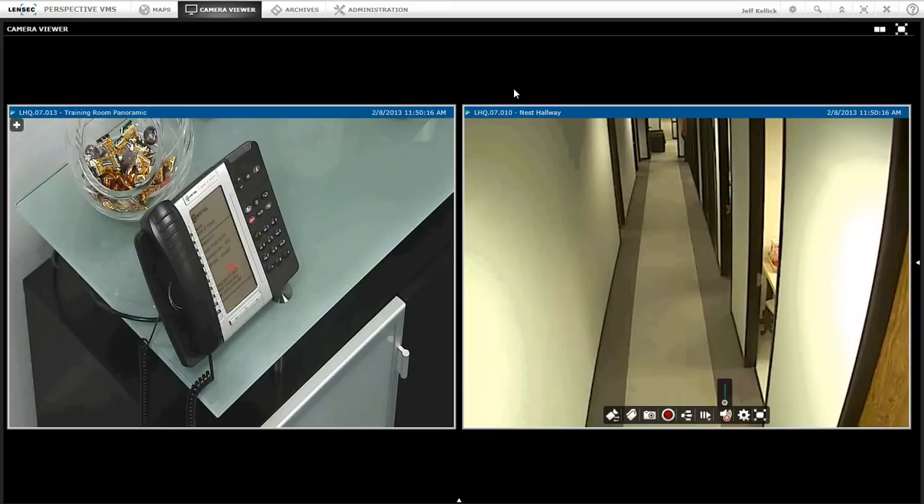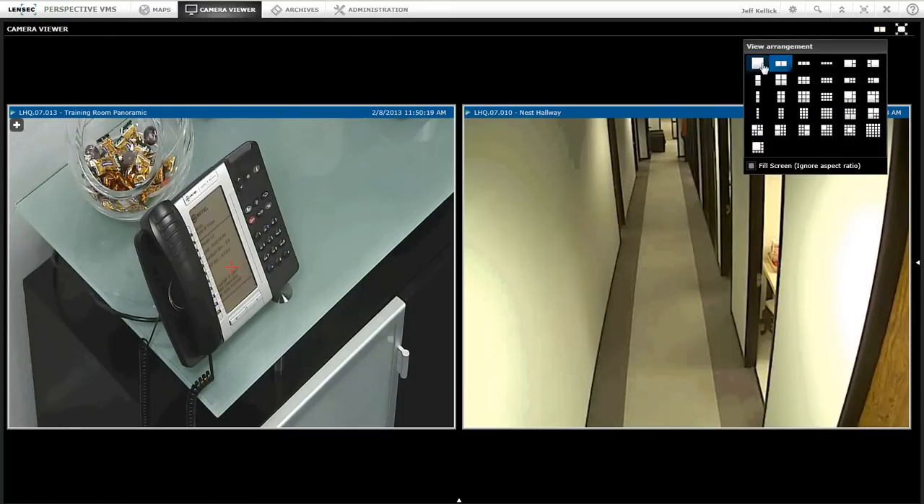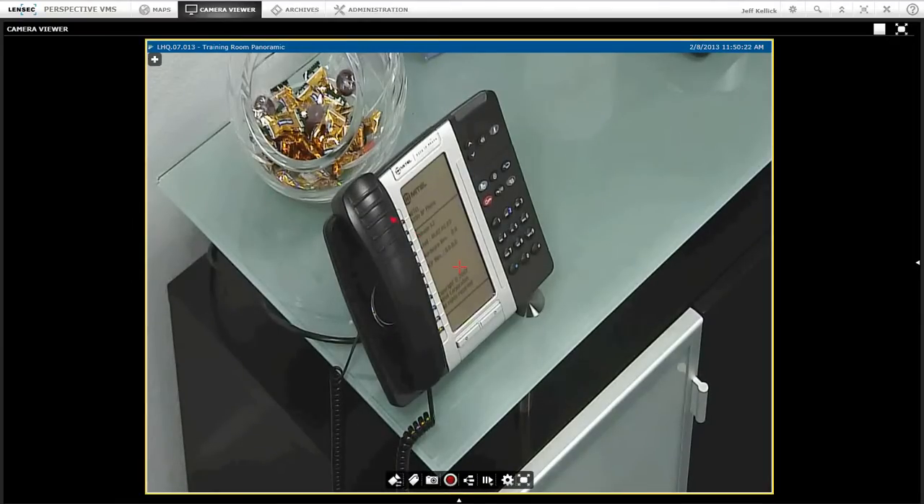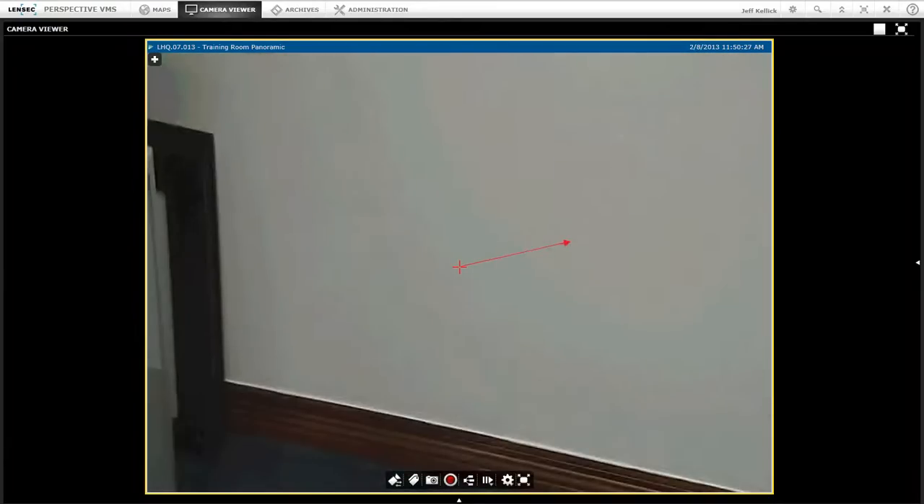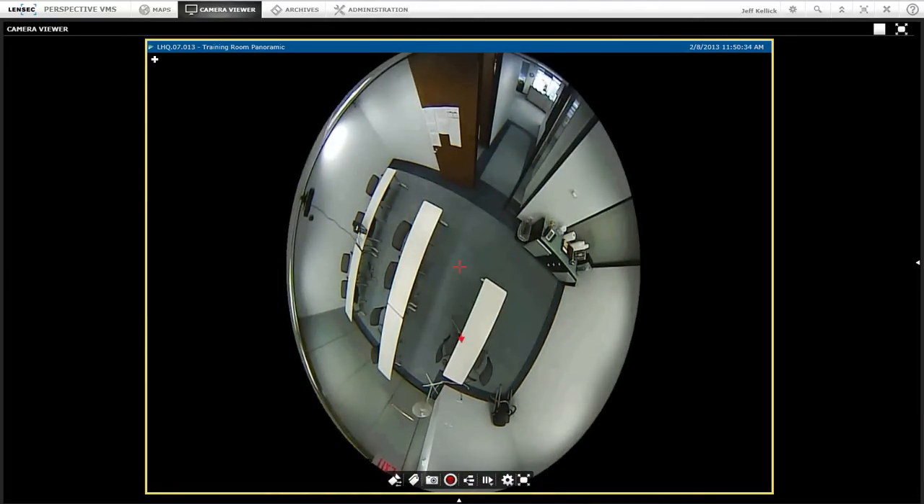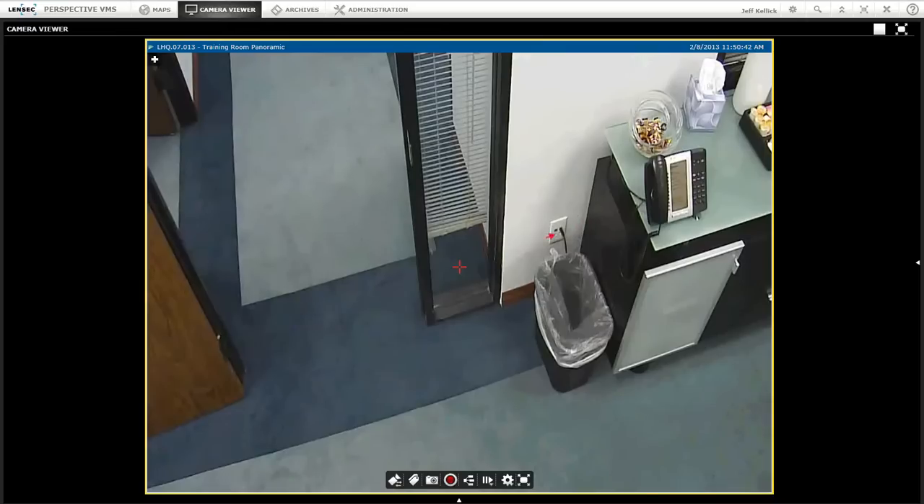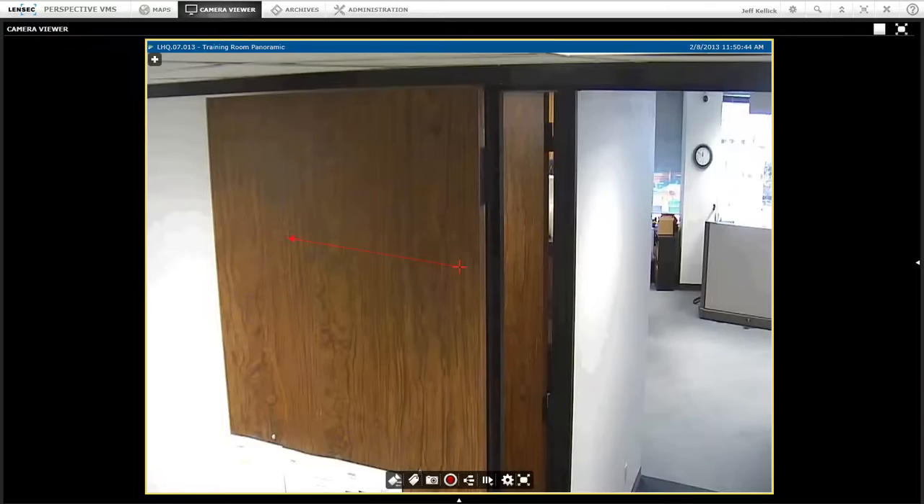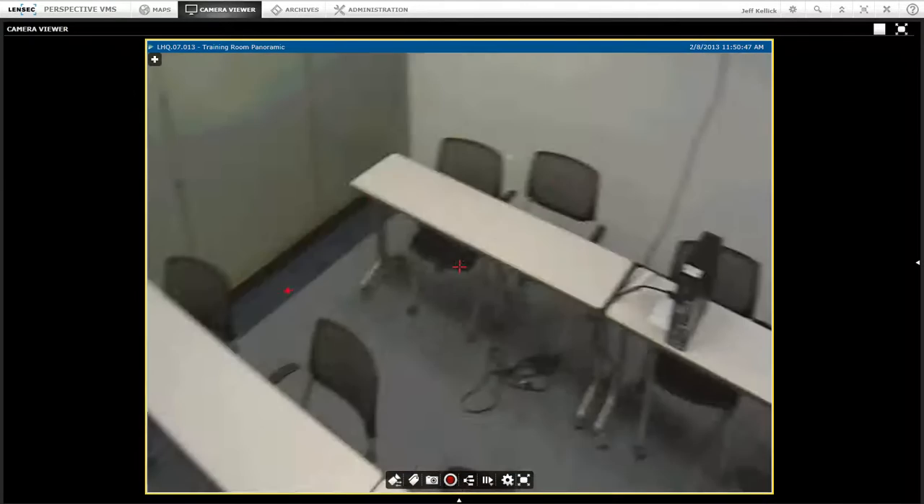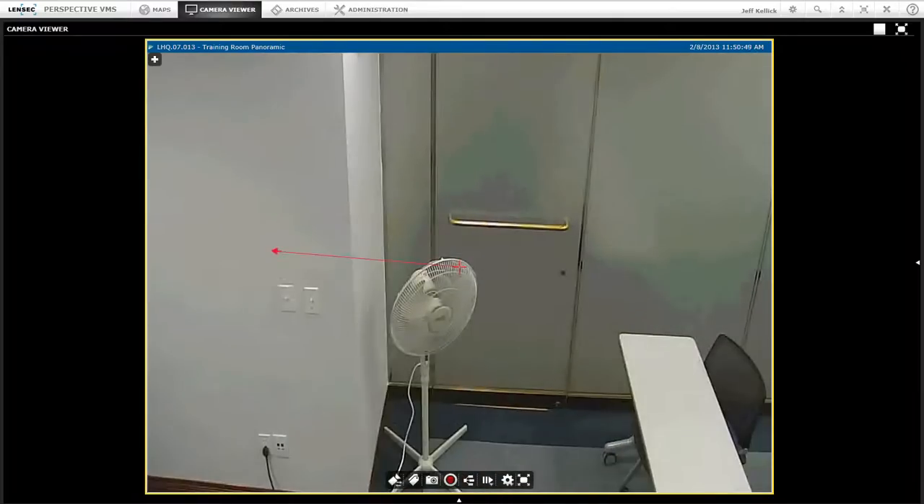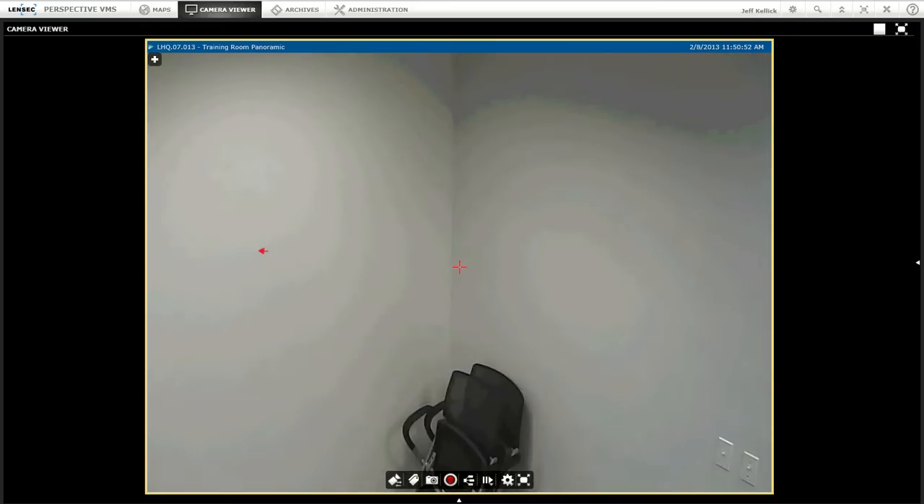A new integration with Perspective VMS 1.3 is the ability to use Axis's P5544 panoramic PTZ. The panoramic PTZ is a normal PTZ camera that also has a secondary panoramic lens attached to the bottom of it, allowing you to see a full panoramic of an image and then drag out of that image into a normal PTZ camera. This is a great multi-purpose camera and an integration directly into Perspective VMS.